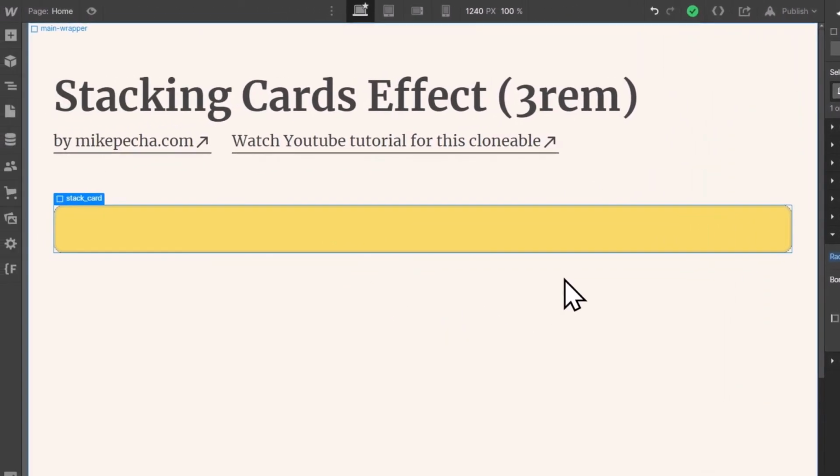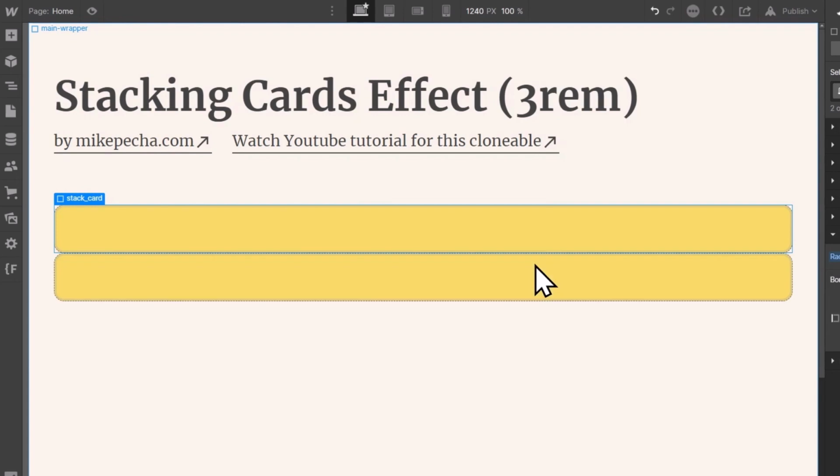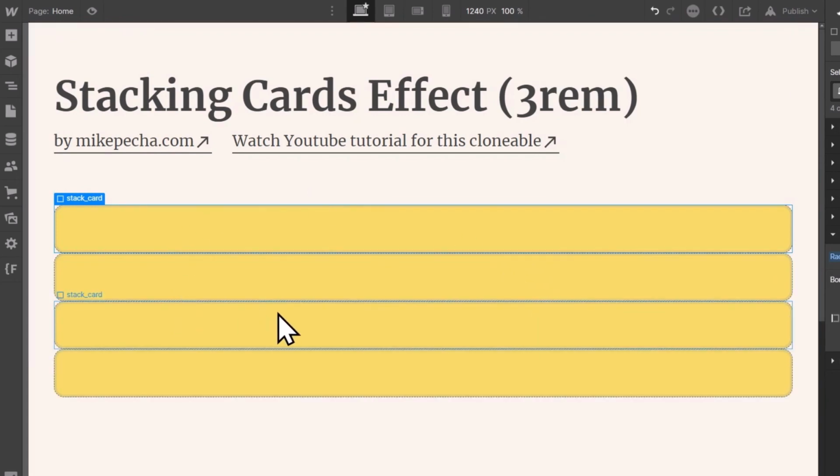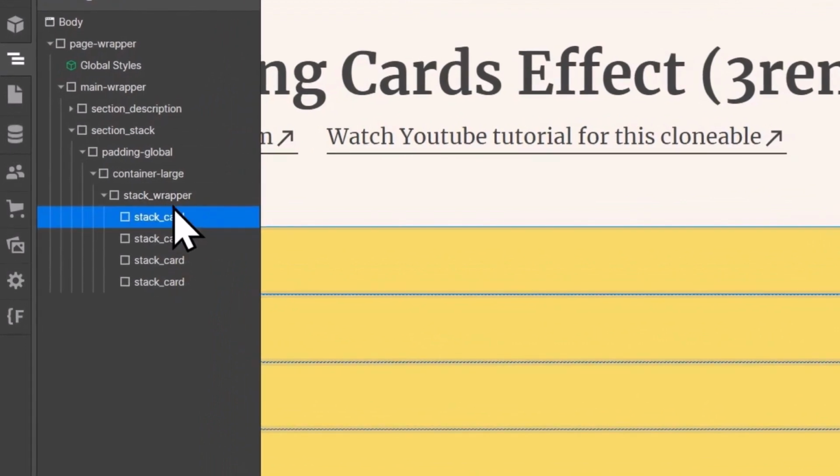And I'm also going to copy and paste the card 3 times. So now we have 4 cards in total. If we look at the setup, you can see we have the stack wrapper and the 4 cards as child elements of the stack wrapper. This is the basic structure.